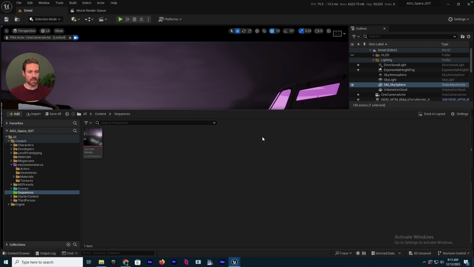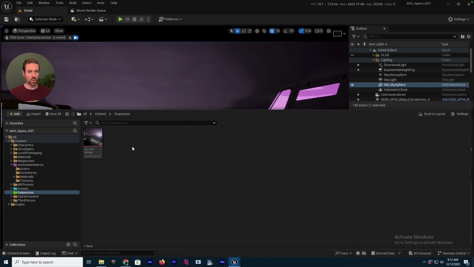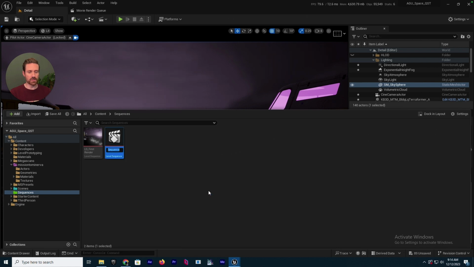So if I double click inside of that, there's one sequence I already made for you. But if I right click inside of here, so inside your content drawer, it's always right click to get anywhere and do anything. And then if I come down here, there's an option called cinematics. And in the flyout menu, I want to take that second option, level sequence.